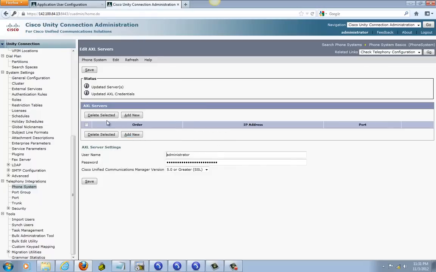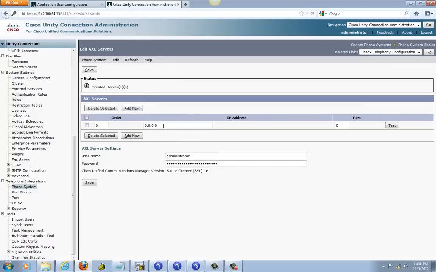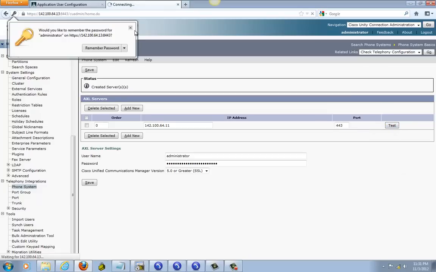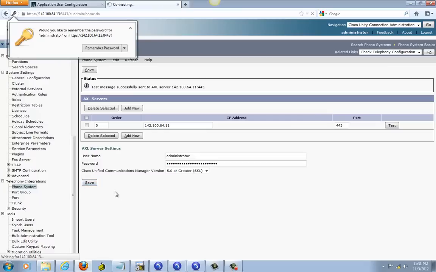Okay, look, that's good. We're going to add the server in, which is going to be my Call Manager publisher or subscriber, whatever you have turned on. In this instance I only have the publisher turned on. For the port, you can use 8443 or 443. Test it. Okay, looks good. Save.